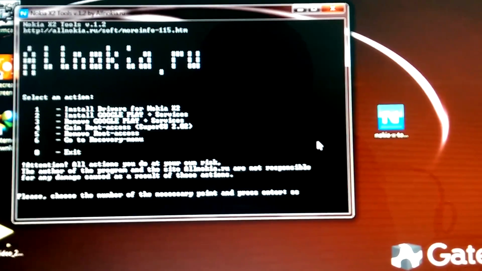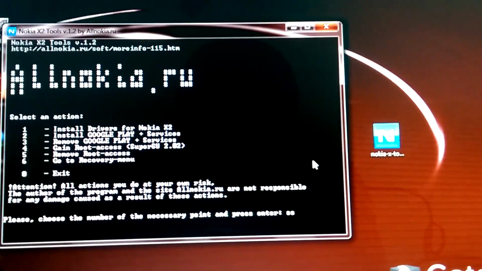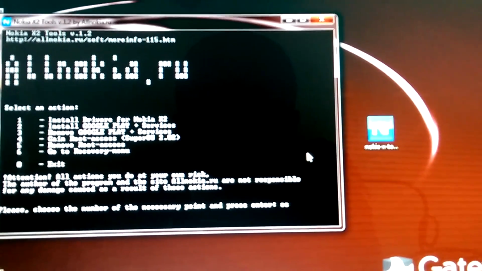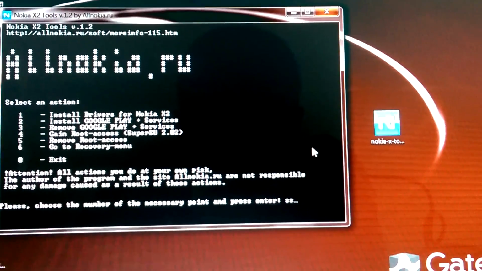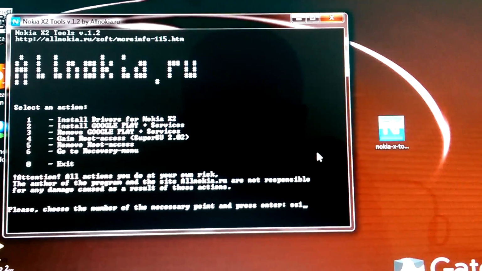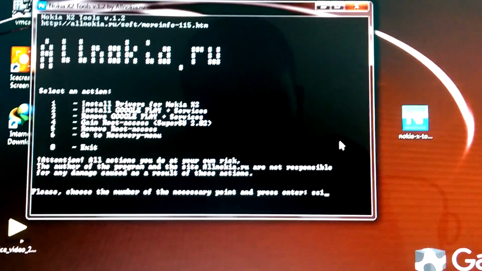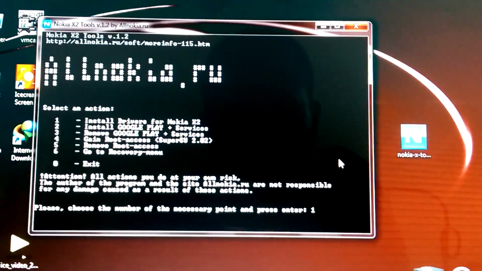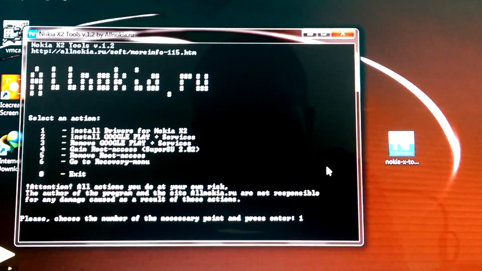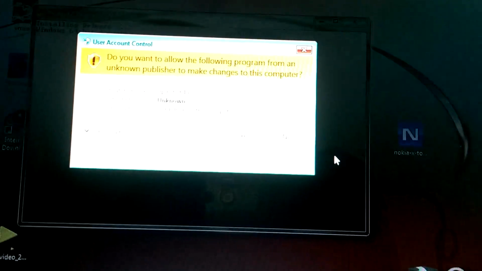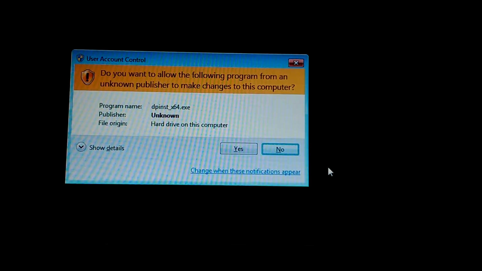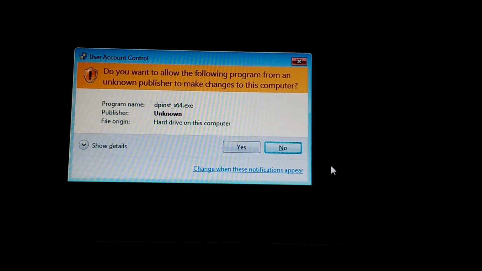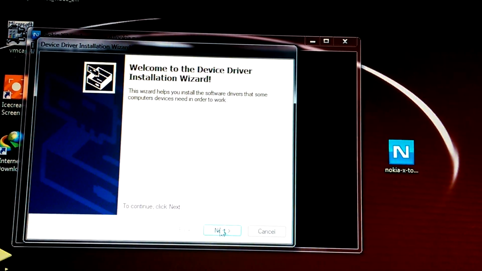Now click 1 to install the drivers for Nokia X2. If you are using Nokia XL and X, then first install the drivers from Google, then use this tool. Click yes. Next.